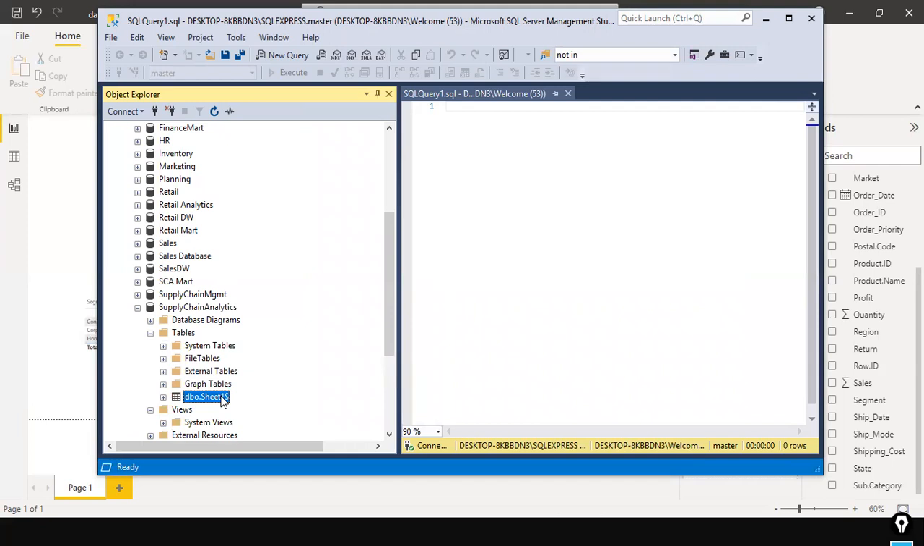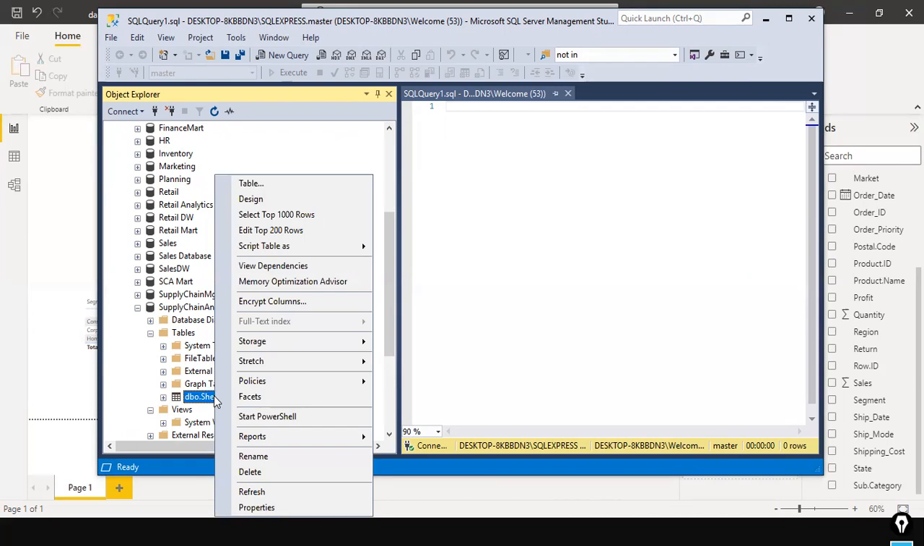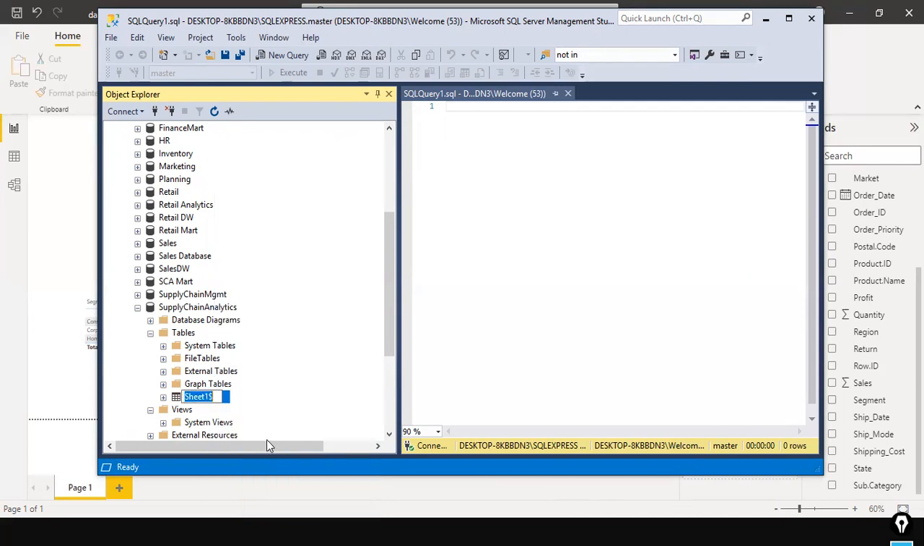So what is this? Actually, I have used the dim customers.xls file. In that XLS file, the first sheet name was sheet $1. So I don't want the table name to be like sheet $1. I want to rename it. How do I rename it? Right click on it. You will find rename here. Dim customer.